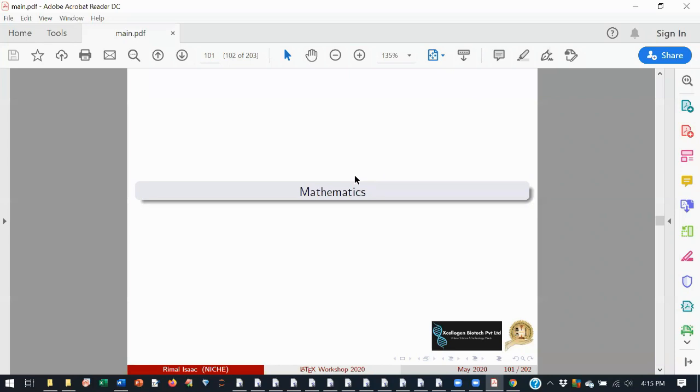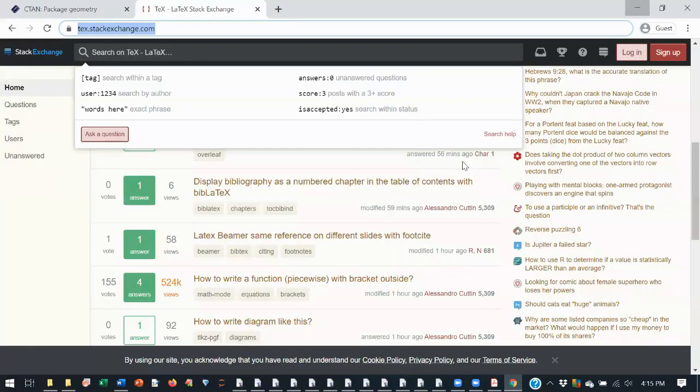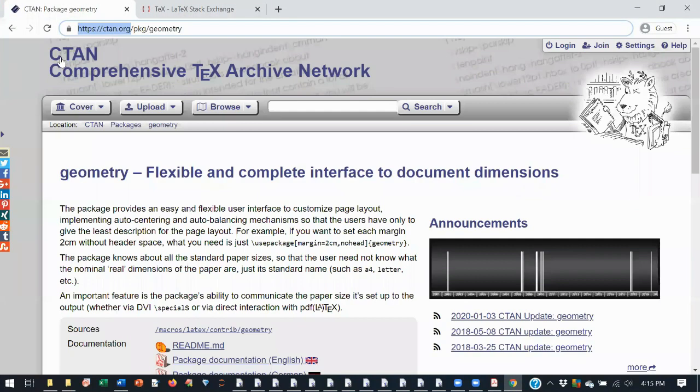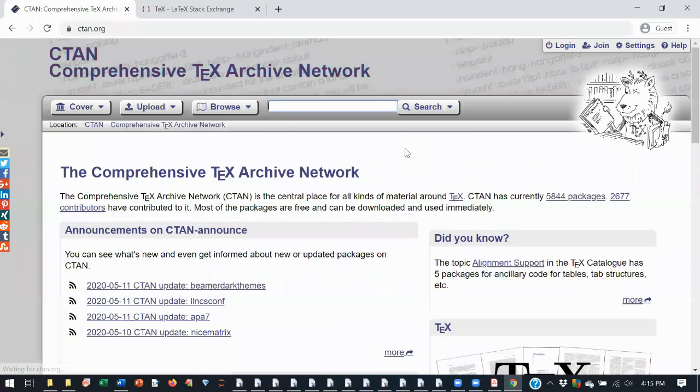Some person asked how many packages there are. There are 5,844 packages. If you are not able to use Overleaf, try creating a simple document first. Then you can go for large documents.